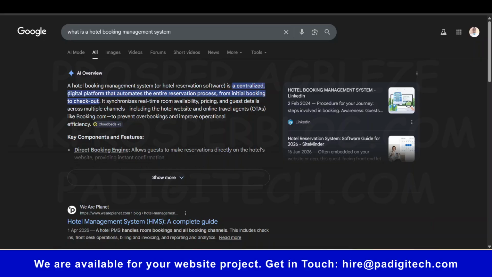All right, so like you can see on the screen now, I'm using this to search for what is a hotel booking management system, and then you can see right here, a hotel booking management system, which you can also call hotel reservation software, is a centralized digital platform that automates the entire reservation process from initial booking to checkout. Okay, so I want to believe you watching this video, this is what you want to know, this is information that you need. Okay, and that's what I want to guide you through.